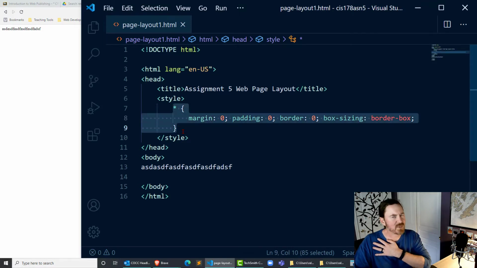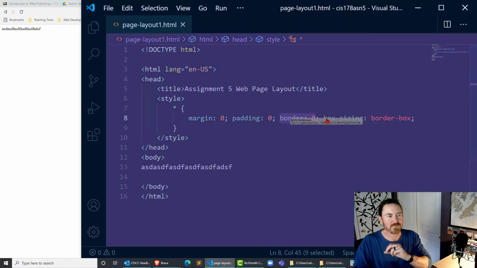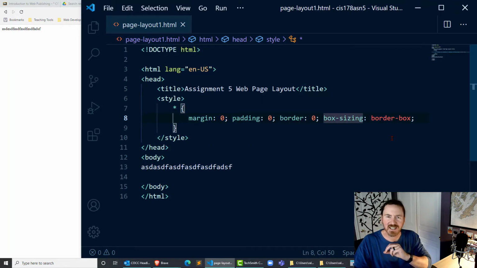it's not going to have a big impact right away, but it's actually going to be very helpful behind the scenes. So asterisk, which is a wildcard, represents all kinds of tags. And basically I'm saying I want a margin of 0, semicolon, padding of 0, semicolon, a border of 0, semicolon, and then box-sizing: border-box.